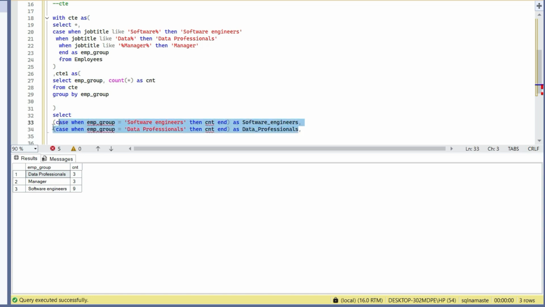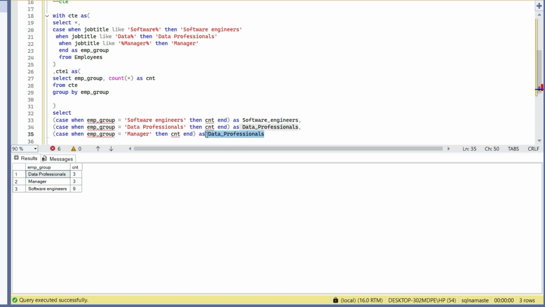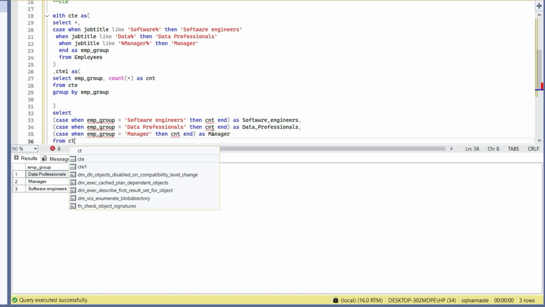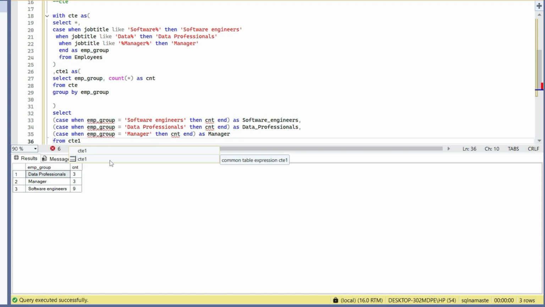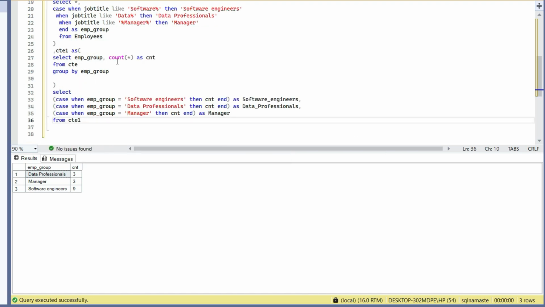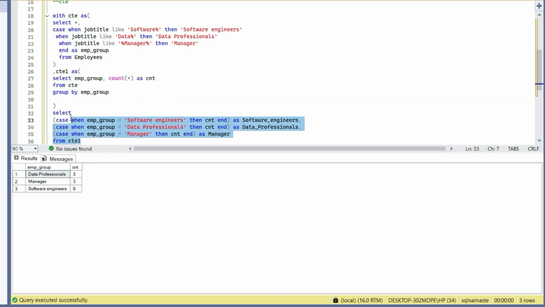Next column, and the last column, case when employee group is manager, then display the count. I'm naming this as manager from CTE1. Now let's run the query.